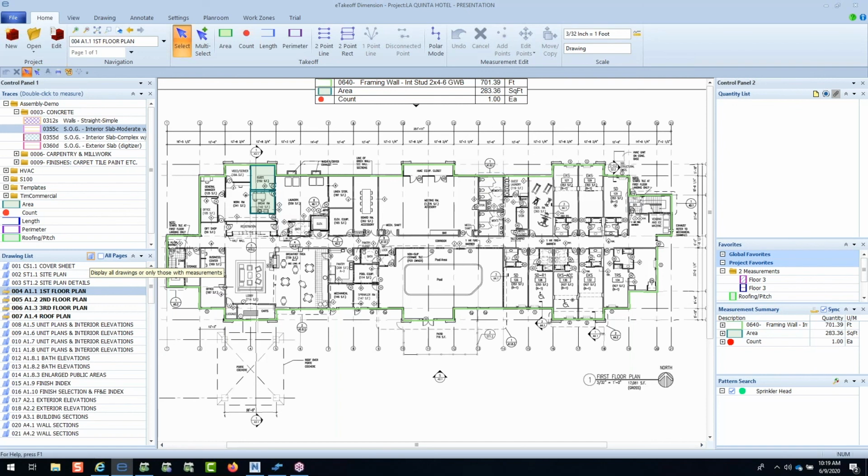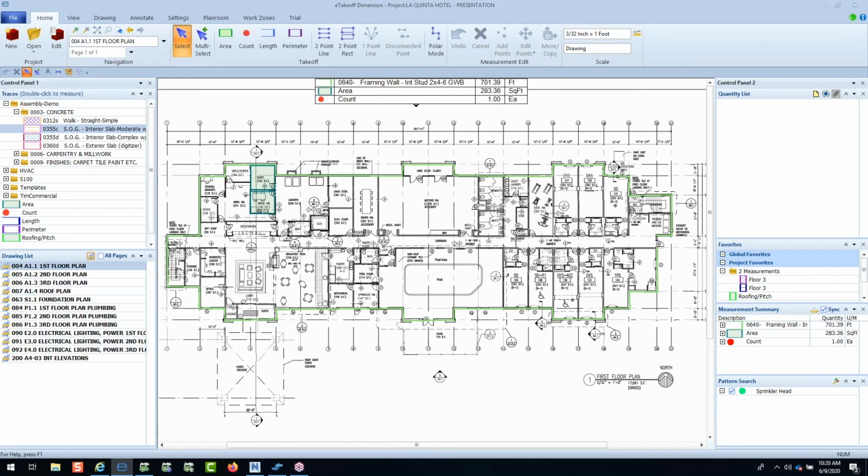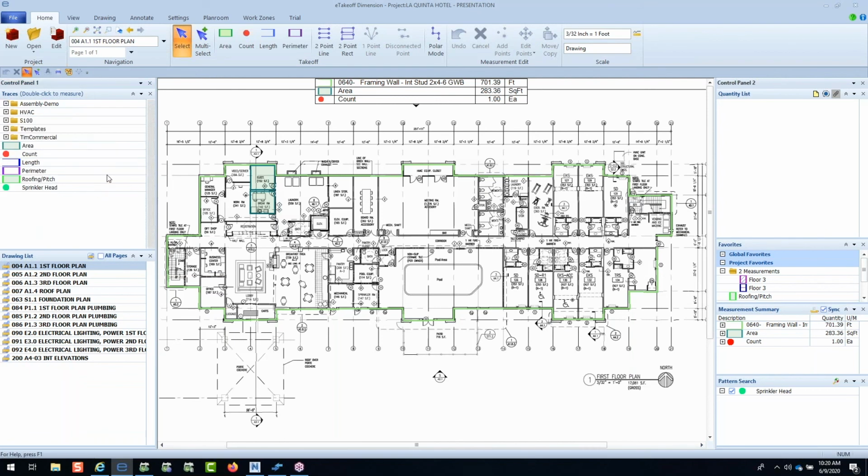We can load up 200 pages, 200 PDF pages in literally seconds. The other thing is if you have a PDF that represents multiple pages, we will extract that out for you. So with the click of a button, we'll have all of those pages available. Up above here, when you look at this is our trace library.